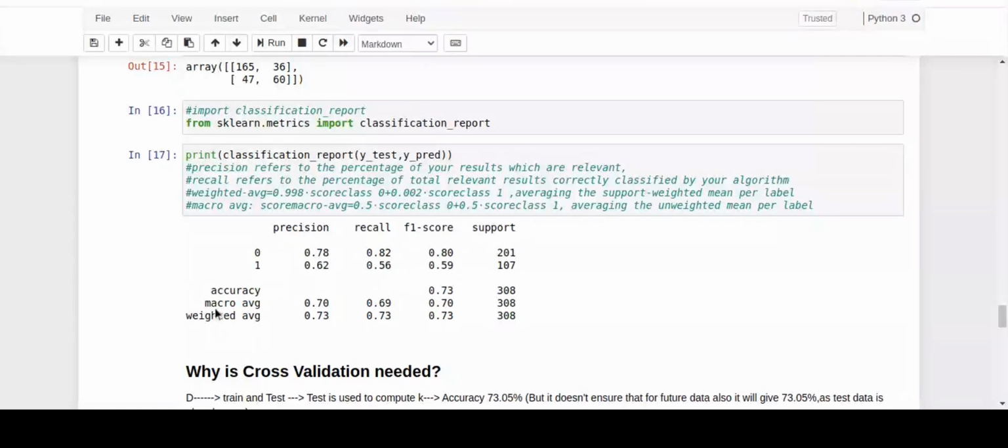And there are two more things, which are macro average and weighted average. In real-world datasets the data is not balanced, meaning you can't say that 50% of the data belongs to diabetic and 50% to non-diabetic. In most cases it is unbalanced. You can see that 80% or 90% of the points belong to a particular class, and the rest are from a different class. So for that you can give some weight, and this is what it is doing.